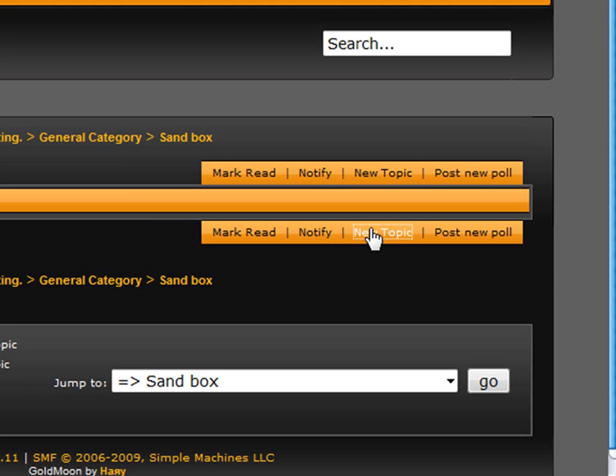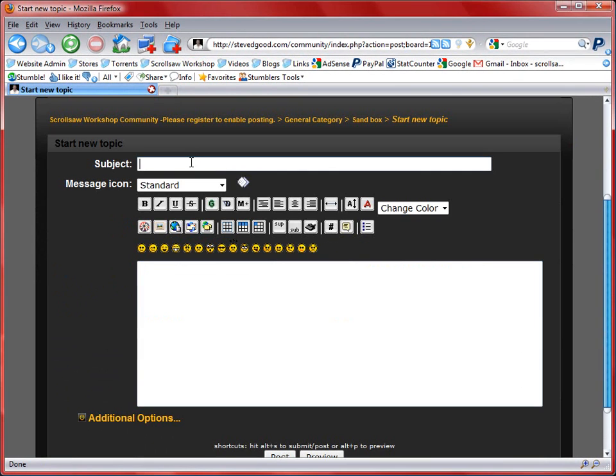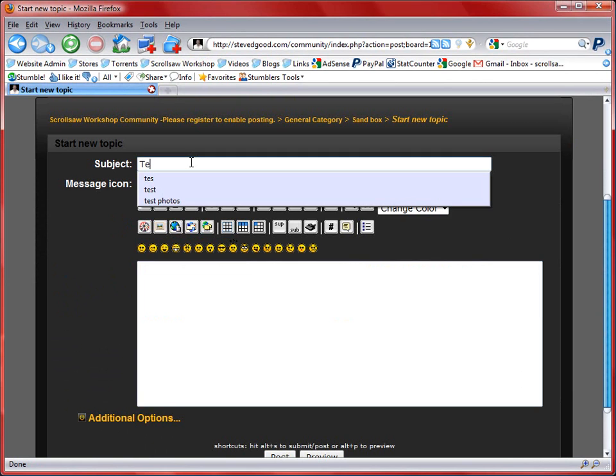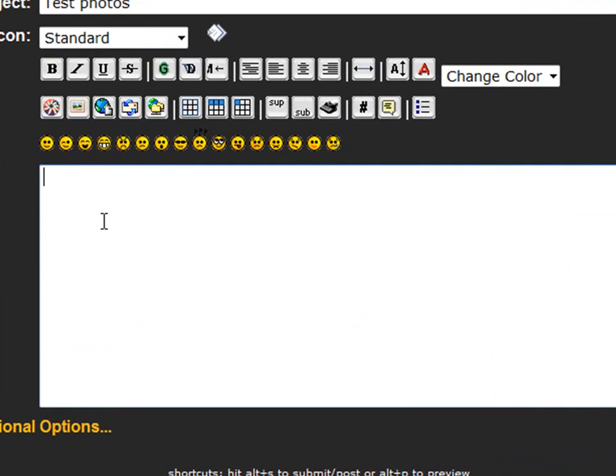So let's go ahead and create a new topic, just like you're going to create a new message. And in the subject up here, let's call it test photos, just to get a title in there. And down here in the text area is where we're going to actually put the link to that photo. Now what you have to do to make this happen is create a couple of image tags, and luckily the authors of this software have given you these icons up there that let you include certain tags which tell the software to do certain things.